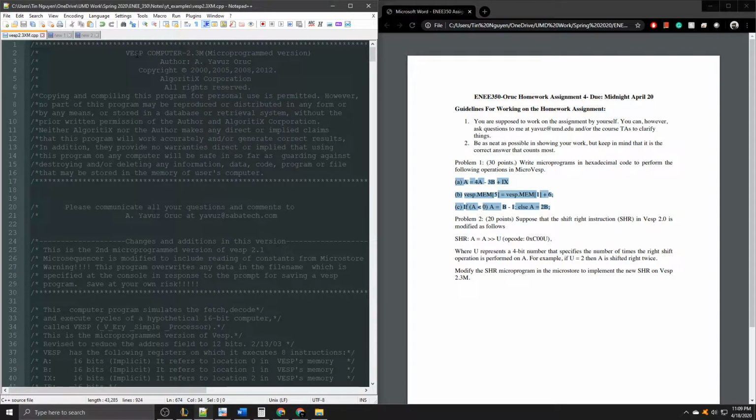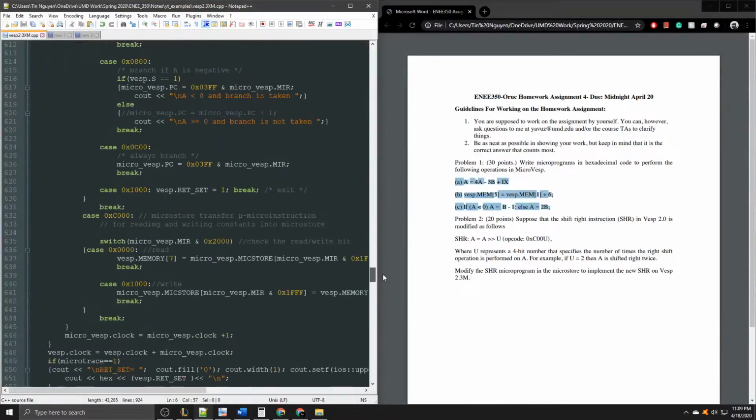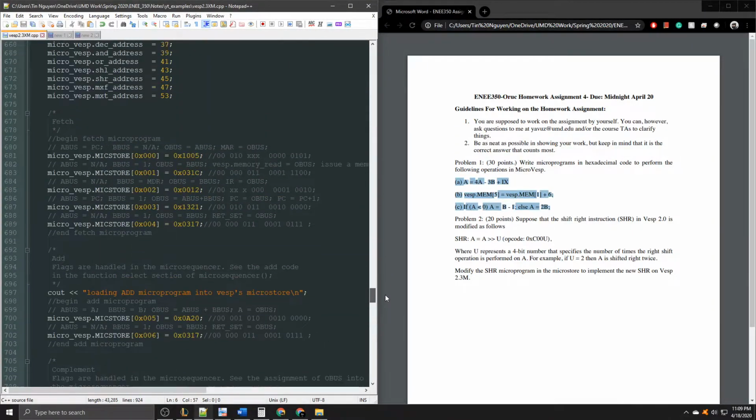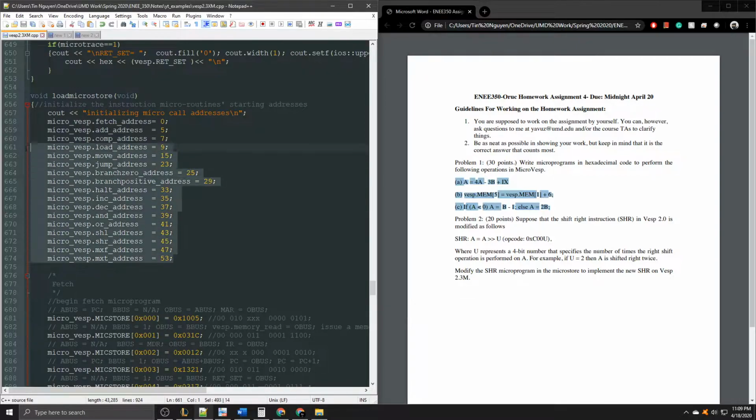So the first thing you want to do is open VESP 2.3xm. Make sure it's 2.3 and not 2.2, because you're going to have a problem if you open 2.2. Anyway, scroll all the way down, pretty far down, all the way to line 658. So all this code right here is pretty much telling VESP where the micro instruction starts.